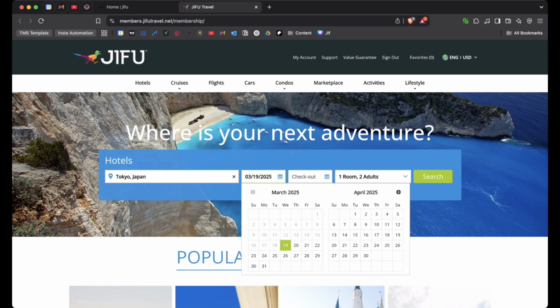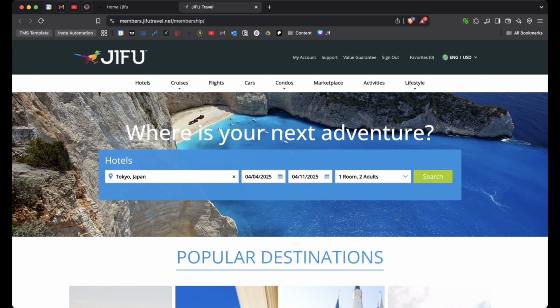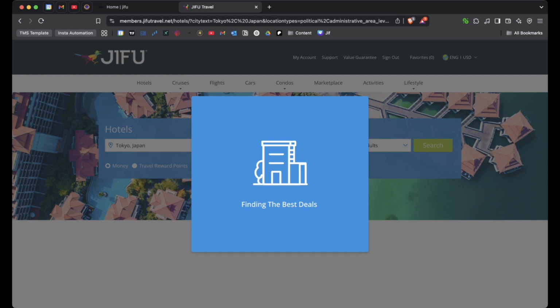So let's say we wanted to book a trip from April 4th to April 11th, one room. You could also choose to have multiple rooms, multiple adults, whatever the case is. We'll just do one room, two adults. If I go ahead and click search, it's going to load and give me the best deals with regards to any sort of hotels, resorts, and stays in Tokyo, Japan for those specific dates.